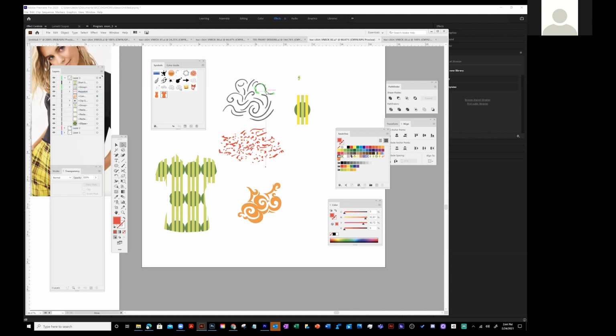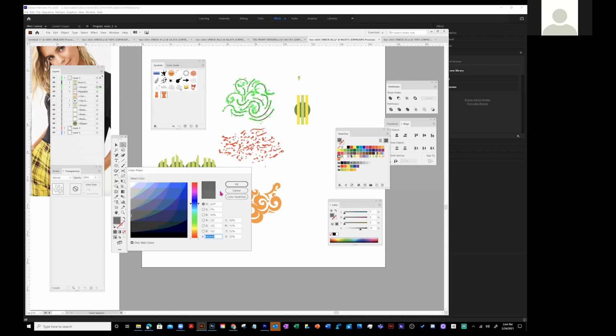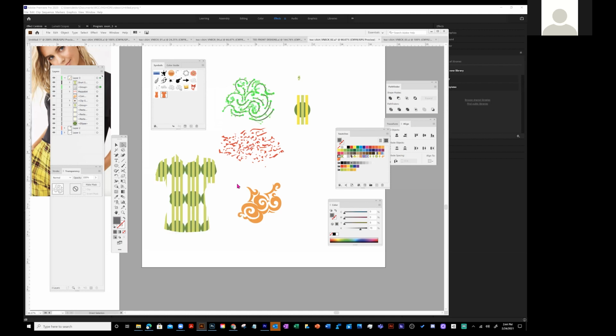So I have this changed. Let me just get this changed to, I don't know what I'm going to do with this. Let's do orange. Okay, so now I'm going to bring this over here, and I'm going to put this on top of that. And that looks horrific. Let's make this black, so at least we can see it.